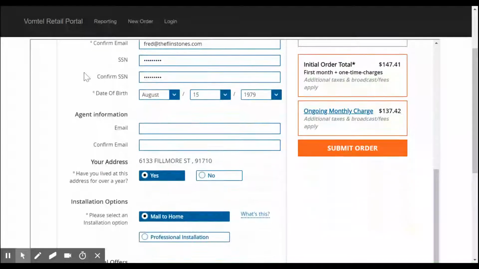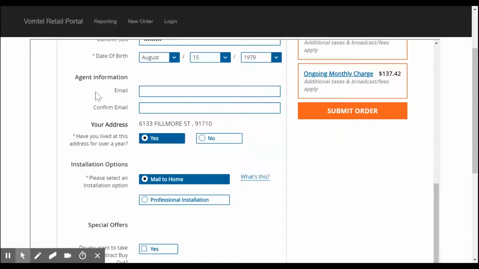The next bit of information that it's asking you for is a customer's social security number. Social security numbers are not required to run a risk assessment. However, when we use a social security number, we run a higher possibility of having a better risk assessment, meaning the customer more than likely will not have to pay ahead. The next bit of info that we need to verify is the customer's date of birth. Agent information. It's asking you for your email, so your email will be validated here.